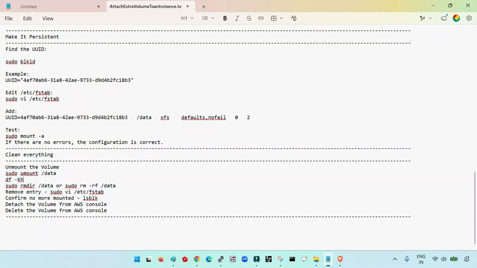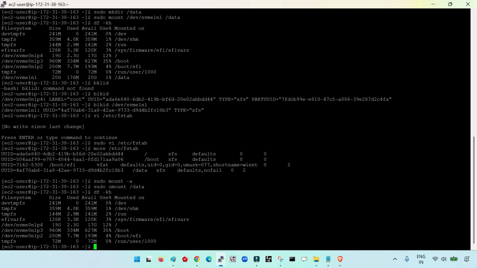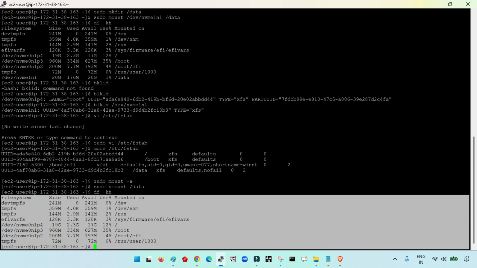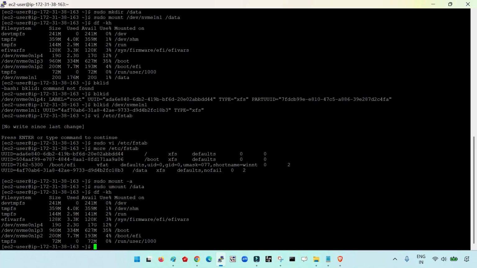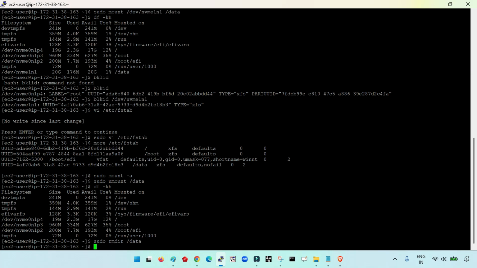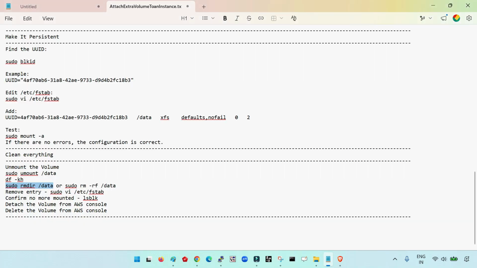And if you run the df -kh or df -h command, you will not be able to see this particular volume. Now you can see we do not have any /data, right? Then you can remove the directory that you have created, /data. So I have removed that one. If you have created some items inside it, you can remove with rm -rf if you have some data inside this directory, right?